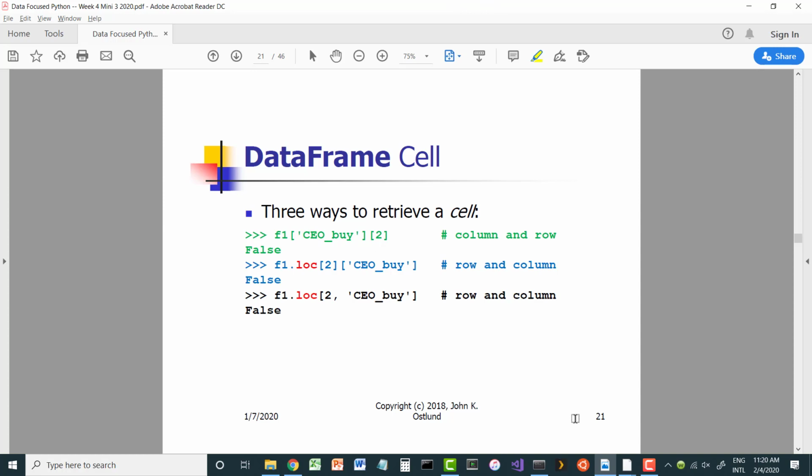Okay, so here slide 21 summarizes those three different approaches. I can ask for a column first, and then from within that column, a particular row. Or I can ask for a row first using .loc, and from within that row, a particular column. Or I can use .loc and specify row comma column name. Each of those notations gets me to the same specific cell in the data frame. Questions so far?